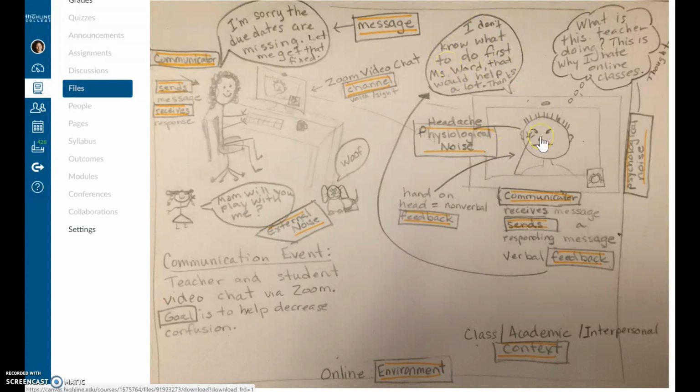But also I can see, because we're in video chat, that the student has their hand on their head. That's also nonverbal feedback, okay? And this student has a headache currently, and so that's physiological noise, because maybe if you have a headache, that's getting in the way of communication. The student is also thinking, what is this teacher doing? This is why I hate online classes. So that's a thought that's happening inside their head, which I've labeled here as psychological noise.